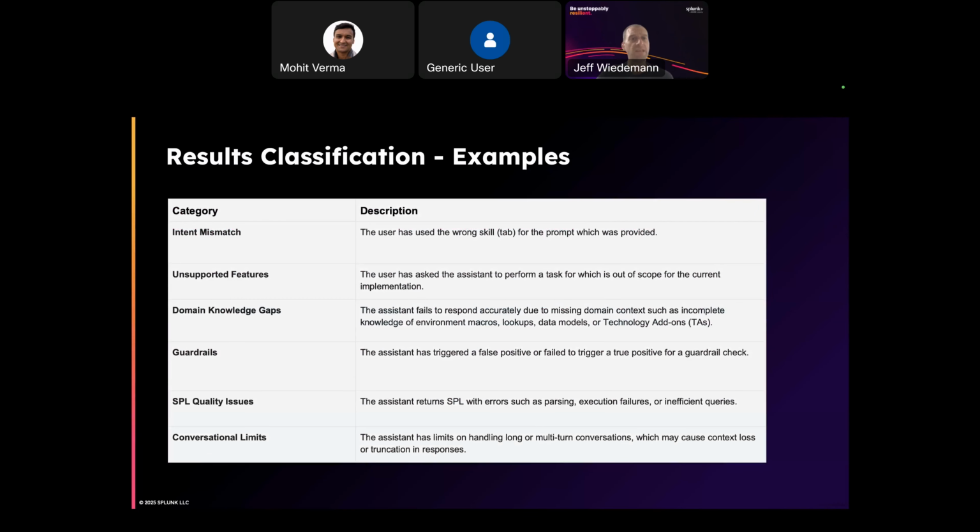And then, like I said, once we have that group of prompts and responses, we categorize it. So I won't read all of these, but a really good example is unsupported features. This is a case where you might have asked the assistant to do something that it's incapable of doing. And so, that's why it didn't do it, right? It's because we didn't code it to do that. So, maybe you asked it to optimize an SPL query and it's not designed to do that. So that would be flagged as an unsupported feature. So we use that to drive, in part, what we want to do next.